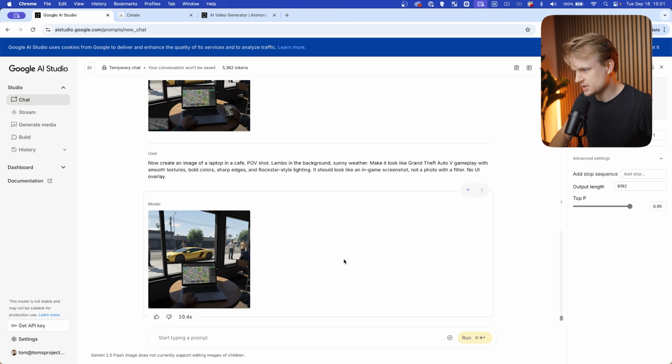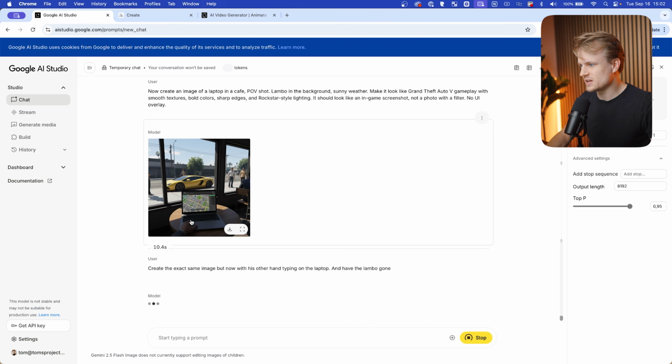a nice result. Now there's multiple ways to turn this into video. We can create an end frame, meaning for example, in this image, create the exact same image, but now with his other hand typing on the laptop and have the Lambo gone. And by doing this, we basically give a bit less creative freedom to the video AI model.